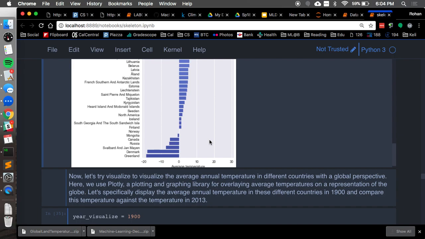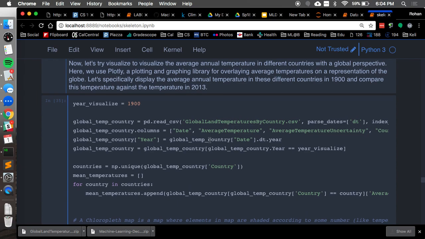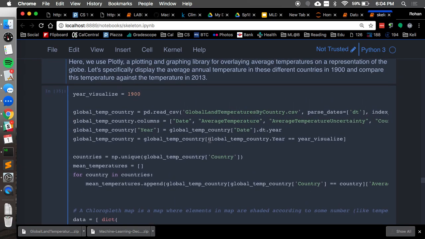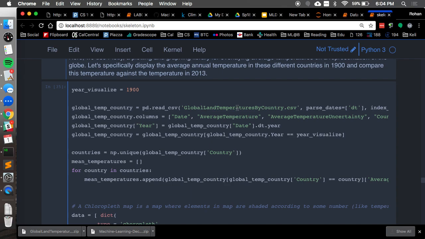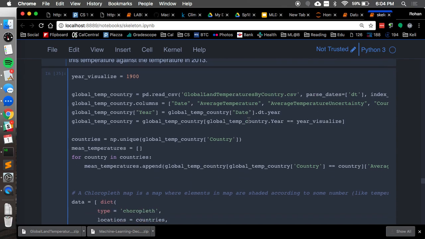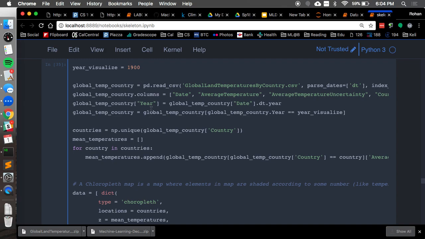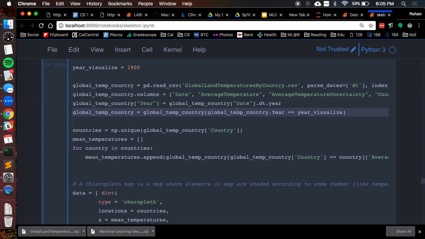So let's specifically compare the world in 1900 to the world in 2013. If you're still not convinced that global warming is happening, which I don't think many of you are. So now we can choose a particular year to visualize, and that's 1900. So we read in the files again, of course. We read in the files from the country's CSV, rename the columns, create a new column called year. And then what this line does is it only selects those temperature measurements that were made in the year 1900.